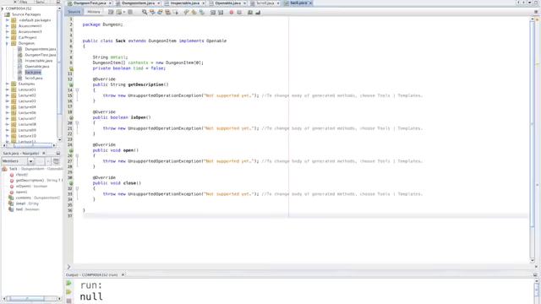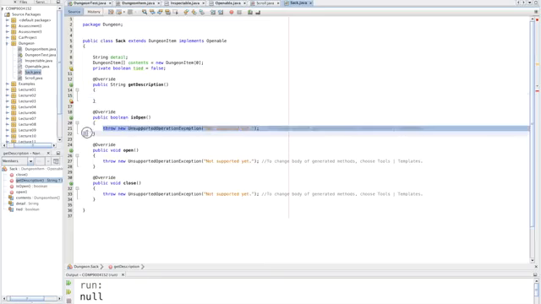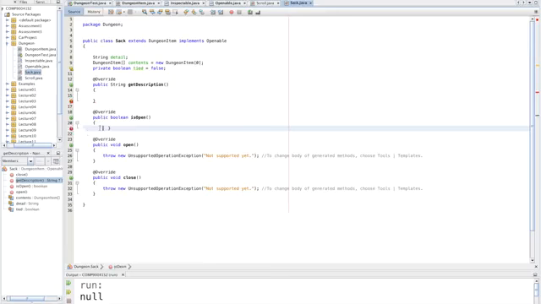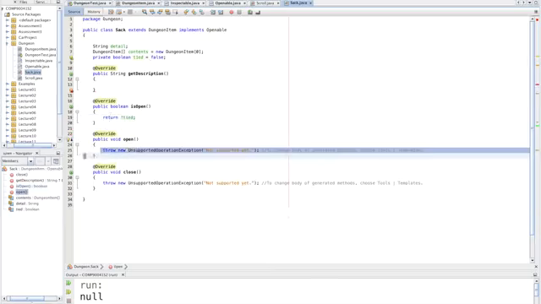So the sack, it has a get description. We'll come back to the get description in a moment. But first of all, let's just do the simple things. So if it's open, it means it's untied, right? So let's just return not tied. So we have this tied parameter that is open.